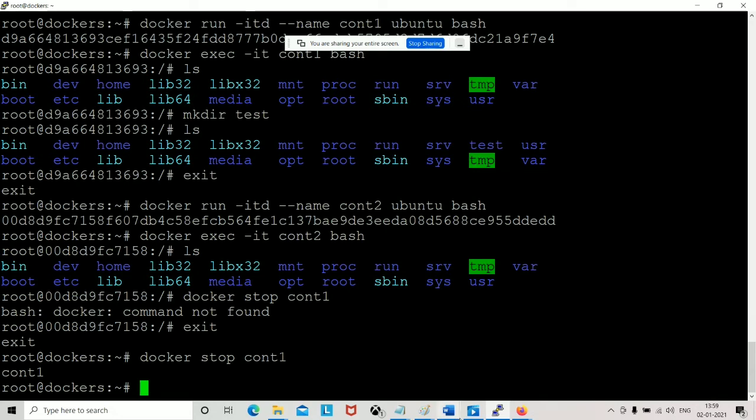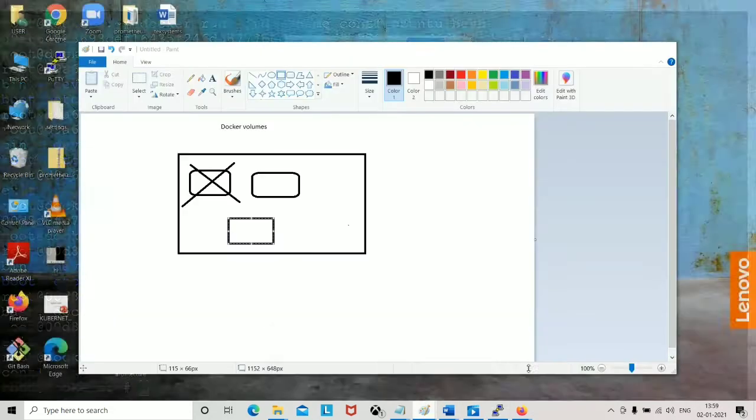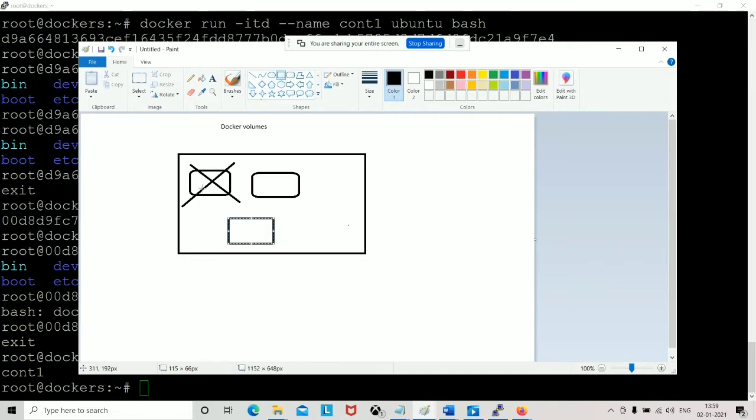Because of this situation, we got the concept of volumes. For example, here I ran mkdir test, and I created a directory with the name test. This particular directory was lost when I deleted that container. To avoid such scenarios, we create the volumes outside the container, so that even if we lose the container, we'll have that volume. That is my main motto here.